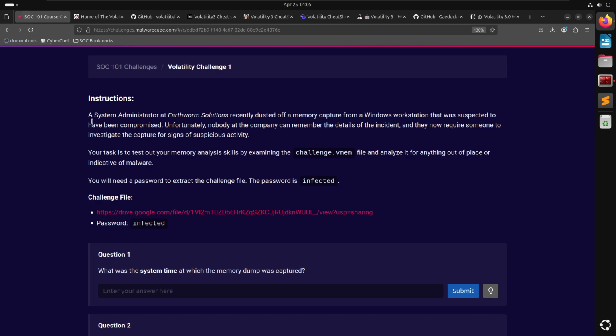But yeah, let's work through this real fast. It shouldn't take too long. Last time I didn't think that it took too long, and it was like an hour and a half. So we're gonna use volatility.